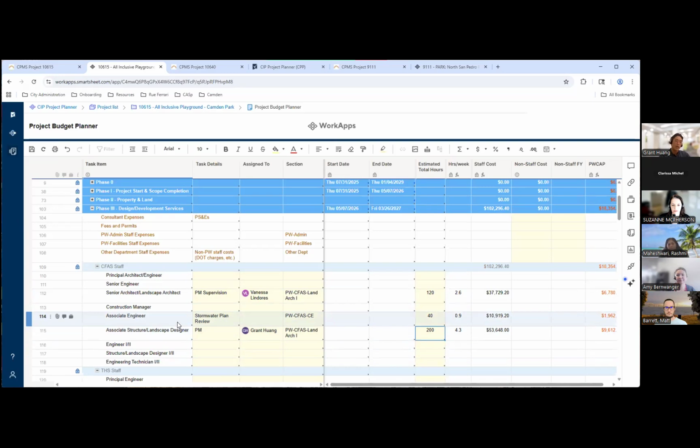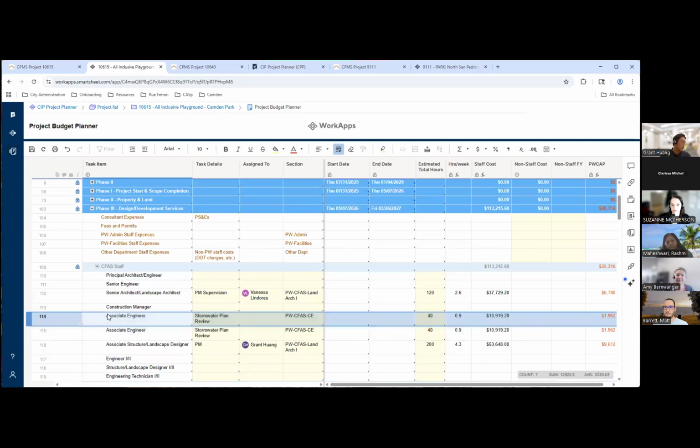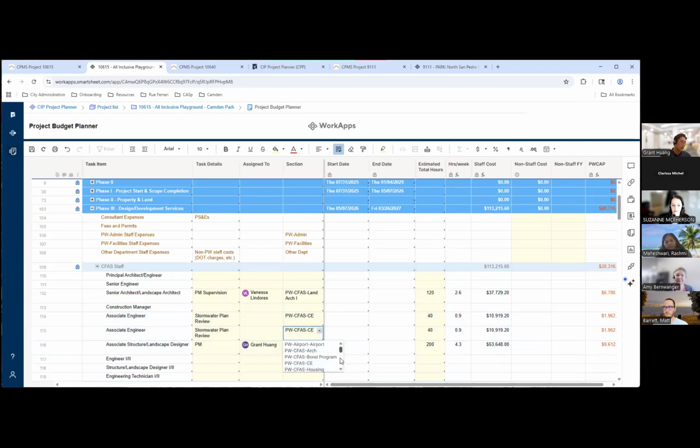For example, if I want another associate engineer on this project and I don't want to mix it because I know it's going to be from a different section, I can just duplicate this row. So I'm going to highlight the row, click Control Copy, Control Paste, and it'll make a new one of the exact same thing. Then I can change the section as needed. I go to MEP. Perhaps this is electrical plan review. Adjust the numbers as needed. And that's how I can have additional rows if I need to customize this a little bit.